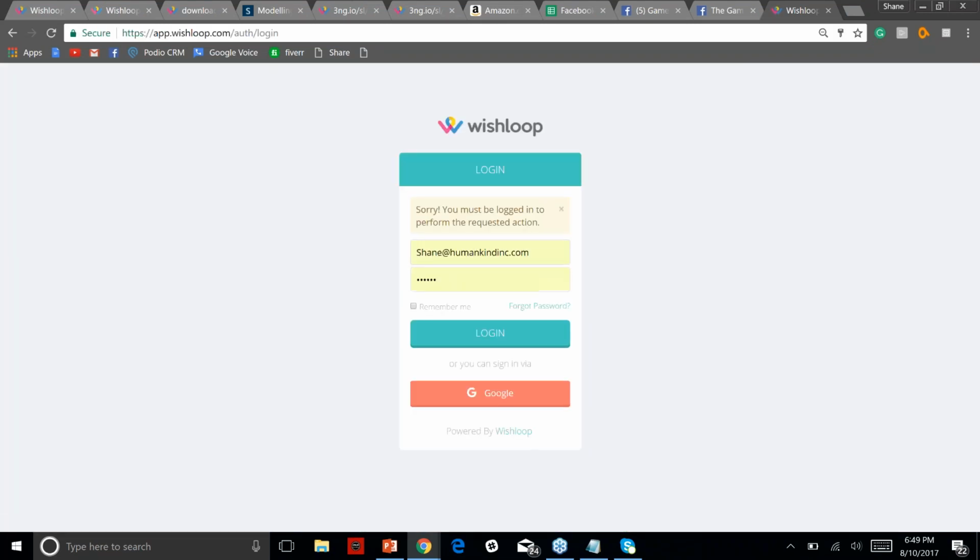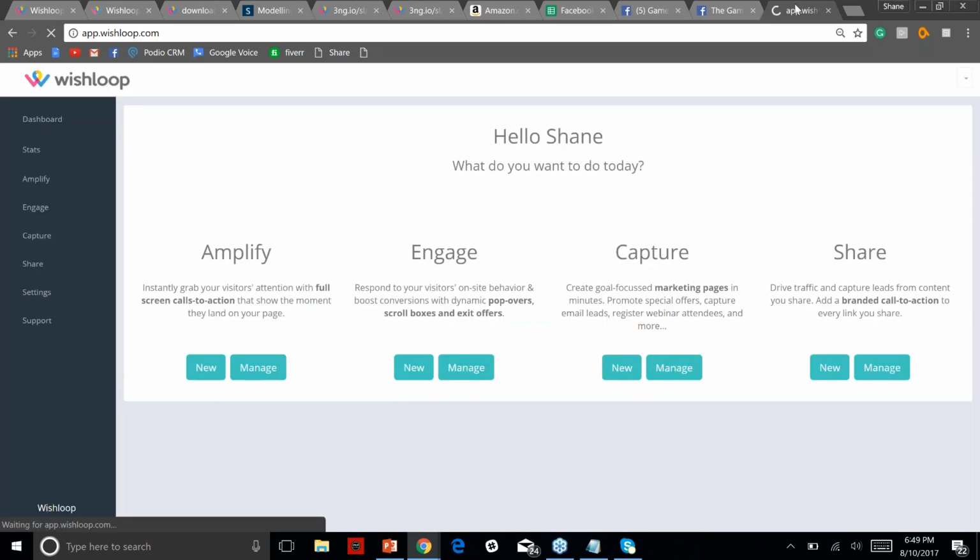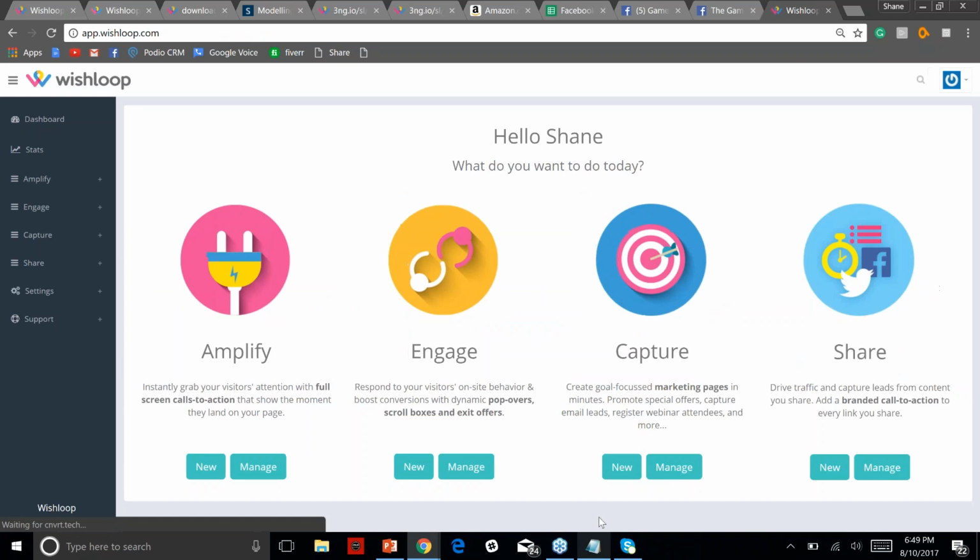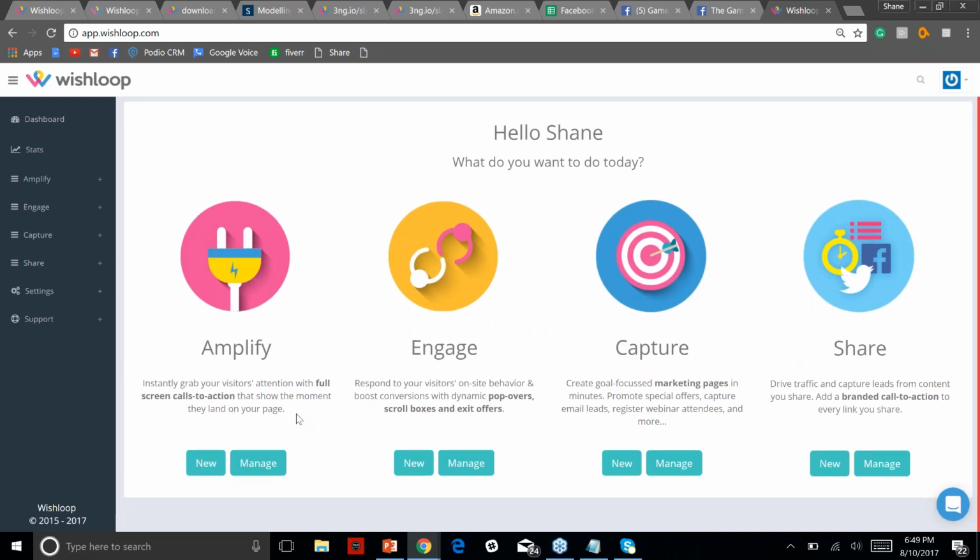So what does Wishloop actually look like? As I sign in, I know I'm going fast. As I look at the dashboard here, you can see it's a very beautiful website. Very, very beautiful, very simple. We've been working on Wishloop basically for 2 years now. We have 11,000 customers, and we're not working on anything else.